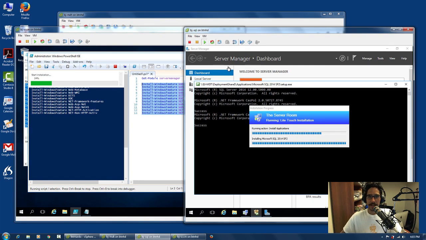SQL right now is doing its thing. It's working its magic. I'm hoping it can finish on time, because we need the SQL database. When we're installing our stuff within our SCCM server, we need to have our SCCM point to our SQL database. So hoping that goes well.